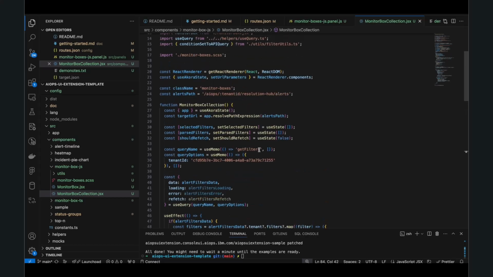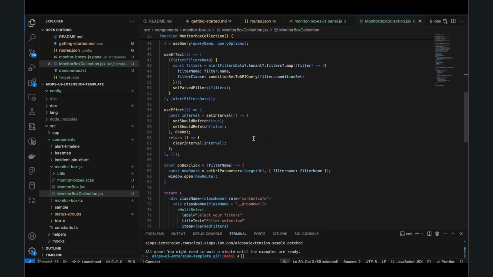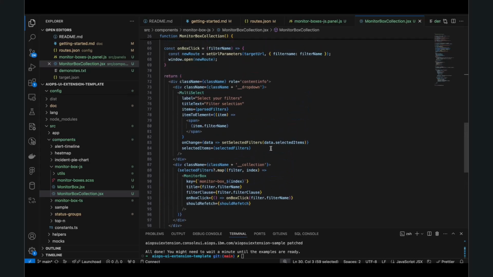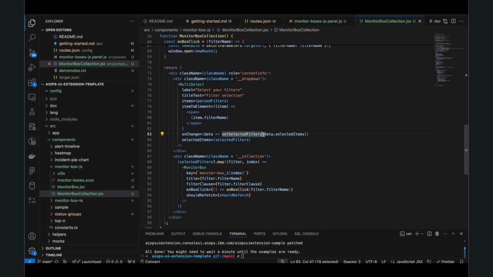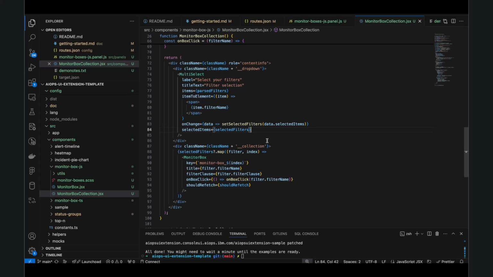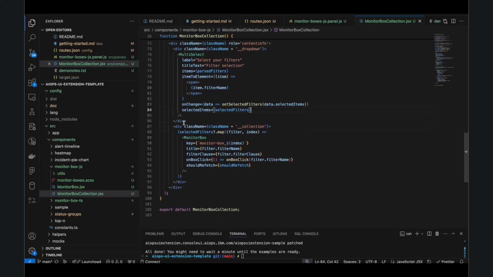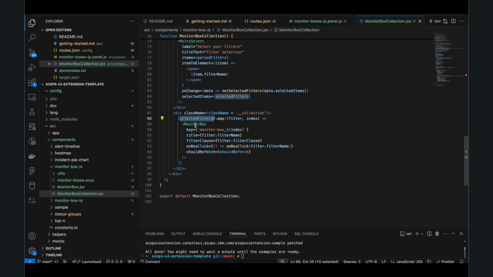It's what we'd call a controlled component, so I'm managing that state myself here, including the setting and sort of handing down of it to the component itself. Once I've selected one, it will run that set function here using whichever ones came through the selection. With that, once it's got those selected filters, you can see that's used further down here, and effectively it just maps every single one of those selected filters into a new monitor box, and that is a component that we've built ourselves that we'll look at in a second.